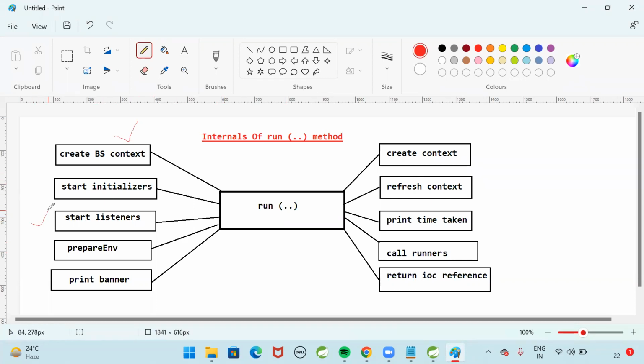Then listeners. Whenever the application starts, if the web starter is available, start the IOC container. If WebFlux is available, support reactive programming. If the normal starter is available, use the application context to start the IOC container, the annotation config application context. So some listeners are required, and based on the events, they should perform the action. Those listeners will be loaded and started as part of the run method.